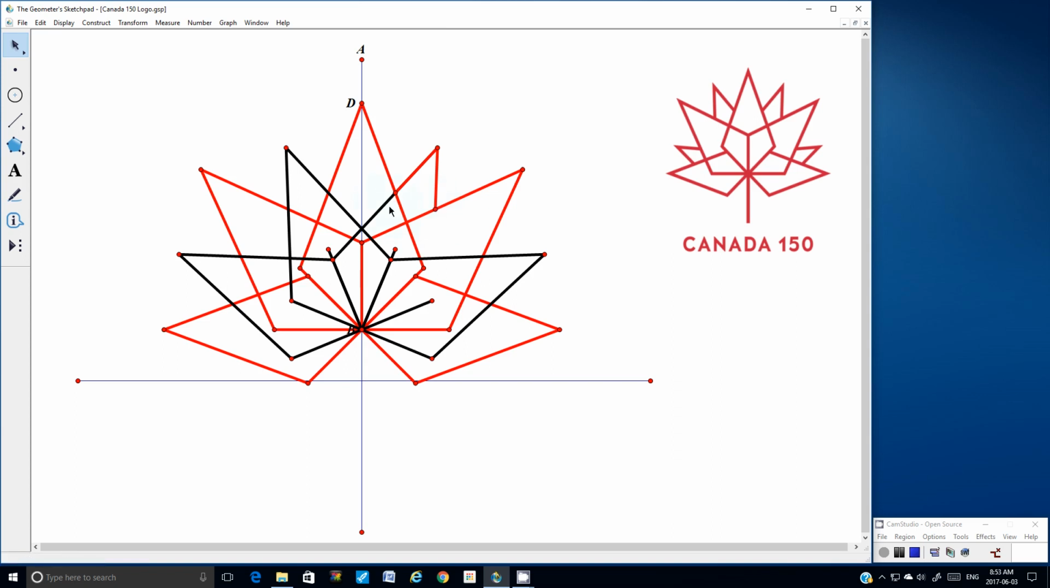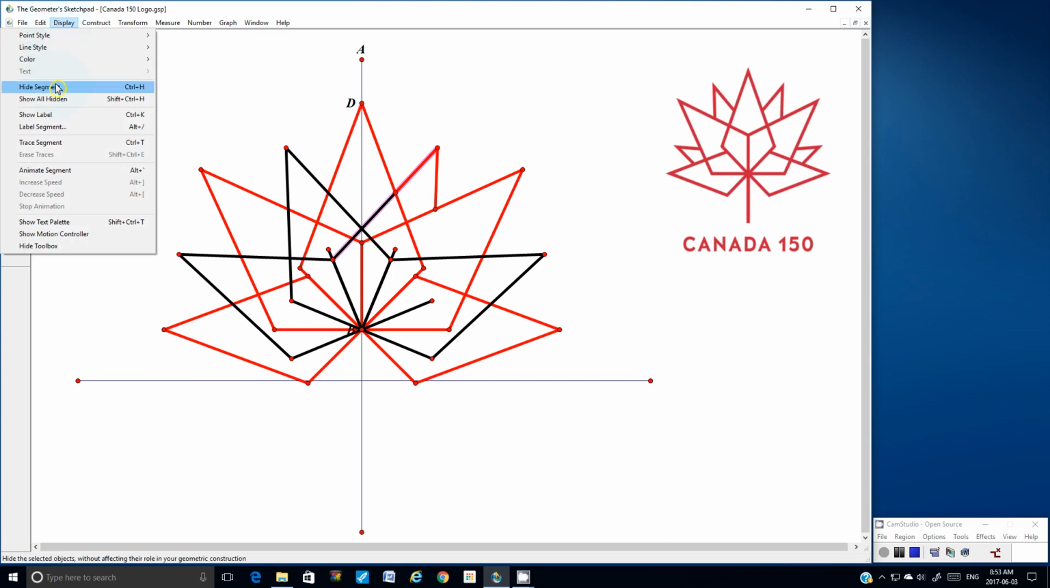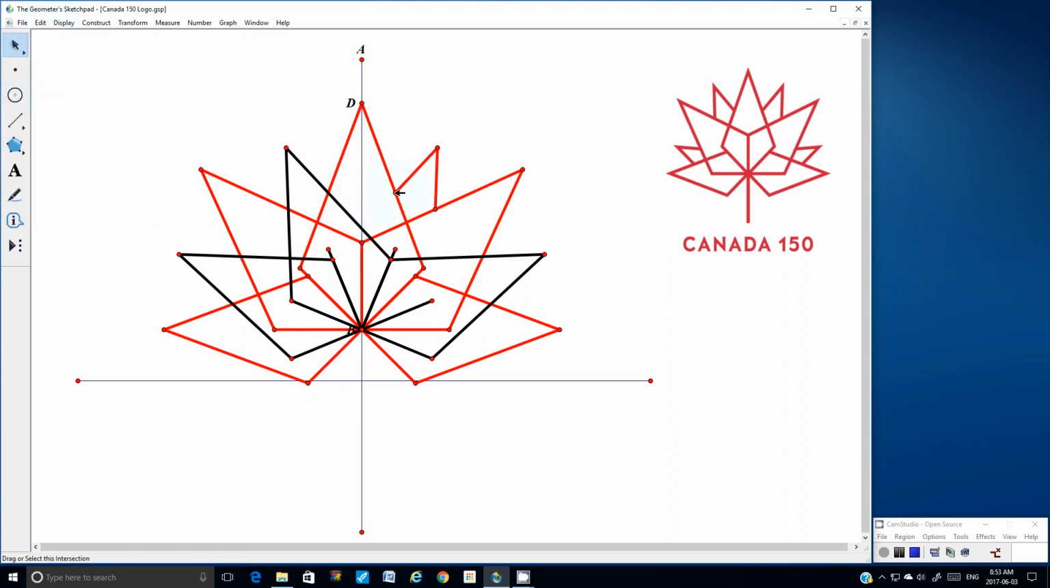Let's do the same for this line here because this line stops at this vertex here. Let's click here on the line. Don't worry that it's highlighted up here, because that's just the line underneath the one we've drawn. Let's go to display, hide. That should now hide the line from continuing on here.